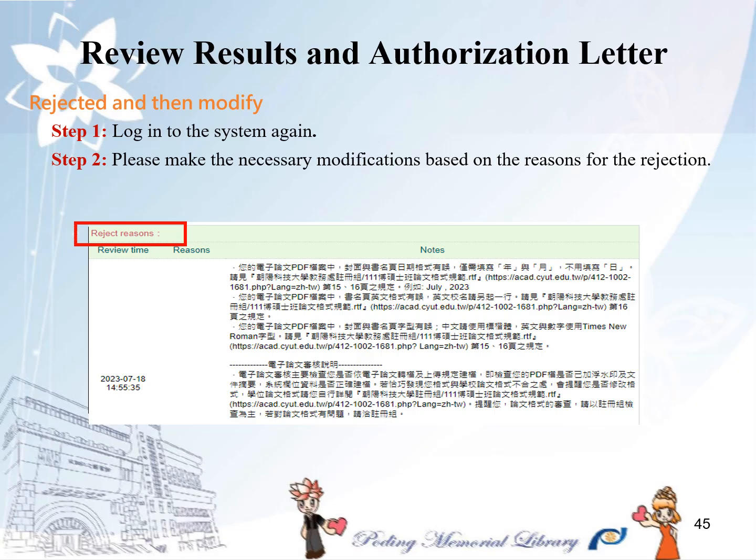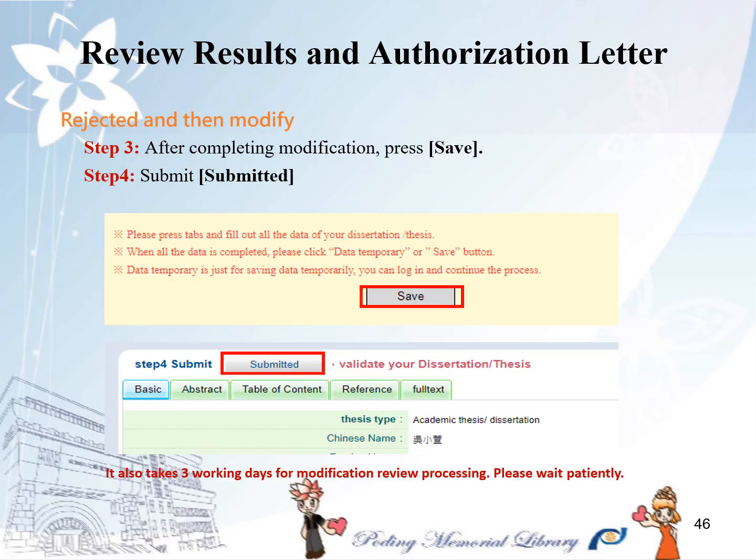Log into the system again, click the Edit Information button, and make your changes based on the reason for rejection. After editing, click Save. Then, in Step 3, re-upload the authorization letter forms. Finally, in Step 4, resubmit for review. Again, please be patient. We process submissions in the order they are received. As the deadline gets closer, more submissions come in, so review times may take longer.